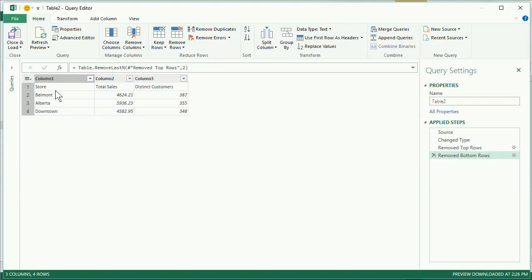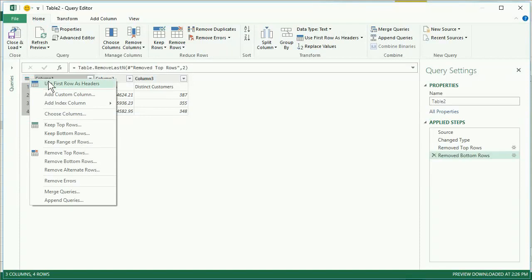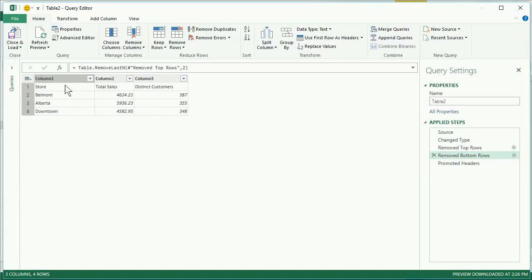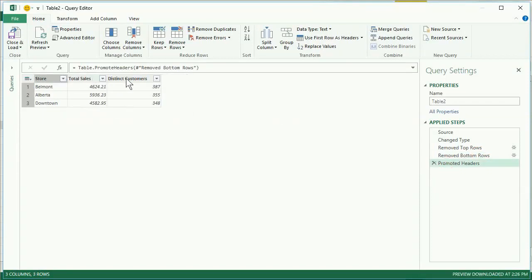And finally, here we've got the headers here in row 1, but they should be the headers. This isn't really part of the table, this is like the labels for the table. So we're going to promote these to headers. Again, the way I usually do it is I right-click here and I do use first row as headers. I can just do that, and you can see that this row goes from being a row in the table to the headers. So it no longer says column 1, 2, 3. It says store, total sales, and distinct customers.